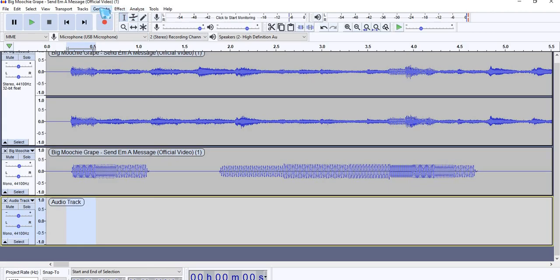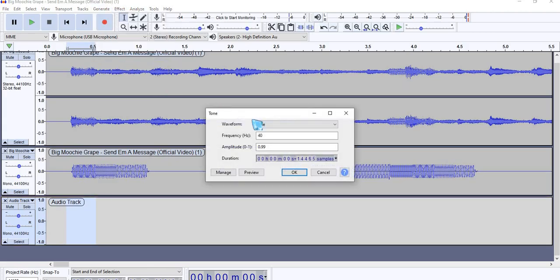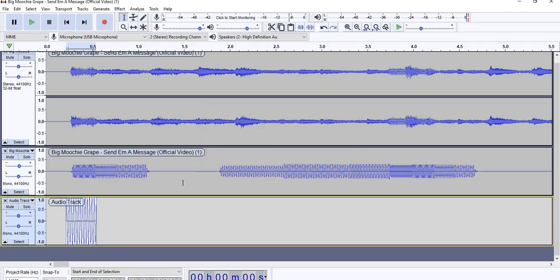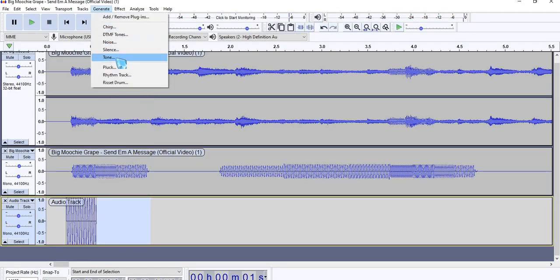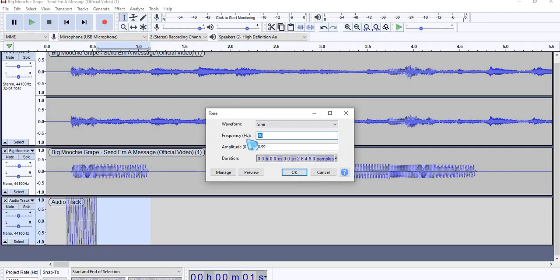You go up to generate. Now this is where you're writing your bass tones. I say I want 40 hertz. Let me just say 40 hertz. Boom, now you got 40 hertz. And say I want to make the rest of this, say 20 hertz. So you hit generate, and you make sure it's on sine.